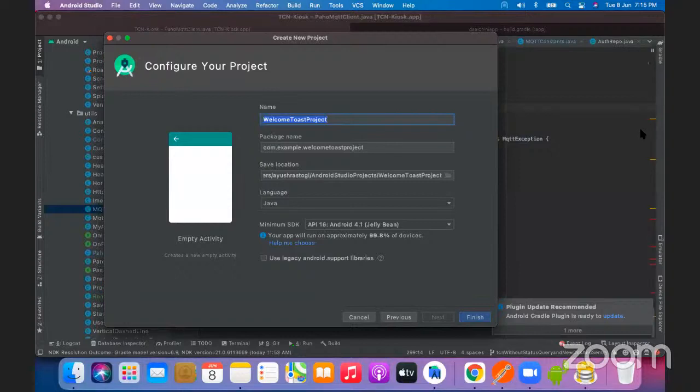That is, you have to take care of that. So it will auto-generate it as per your project name, and we are not going to change it because I am okay with this particular project. Now the thing is, save location.